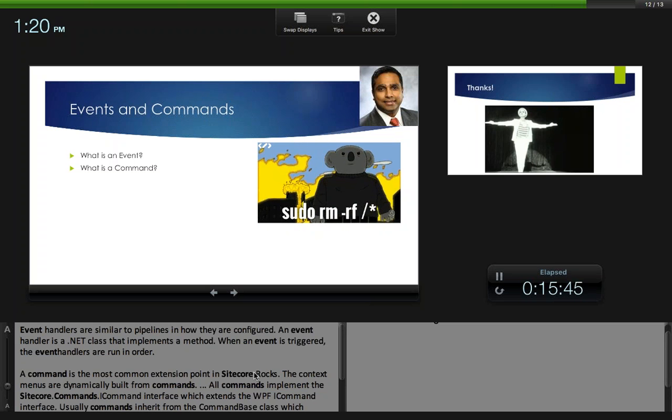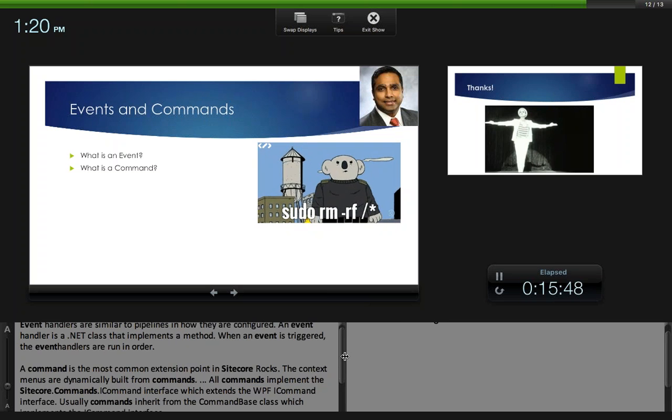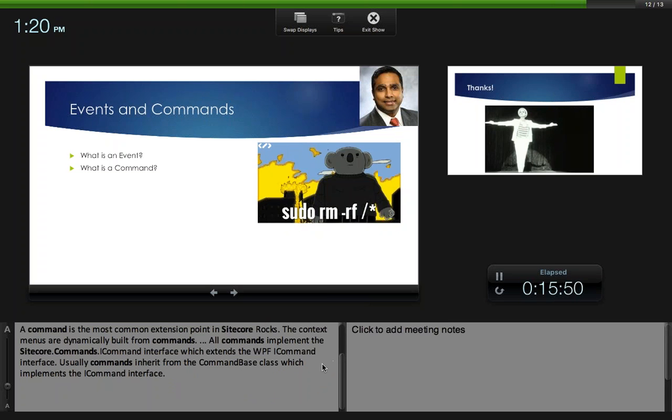A command is almost exactly the way it sounds. The best way I can put it is, say you want to add a button, and when you click on it, it either opens up the control panel inside Sitecore, or it launches something, or it does an action. That's basically a command, and we have a demo to show you for that one as well.